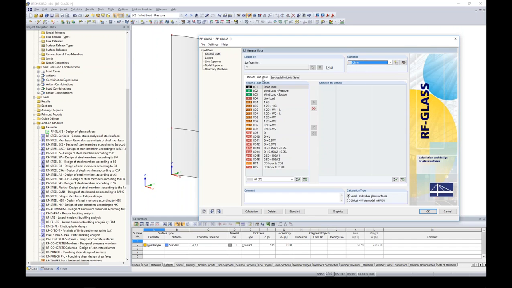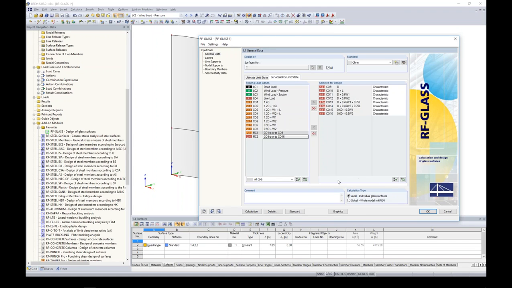And the ultimate limit state, we need to select which load cases we want to consider. So I'm just going to select all of my LRFD load cases. Now under serviceability, I'll simply select all of my ASD load combinations. And remember back to the PowerPoint, this is what we were discussing on local versus global. My two examples now will be local. So the first one will be local, individual glass surface. We'll focus on that and then we'll get into global a little bit later.